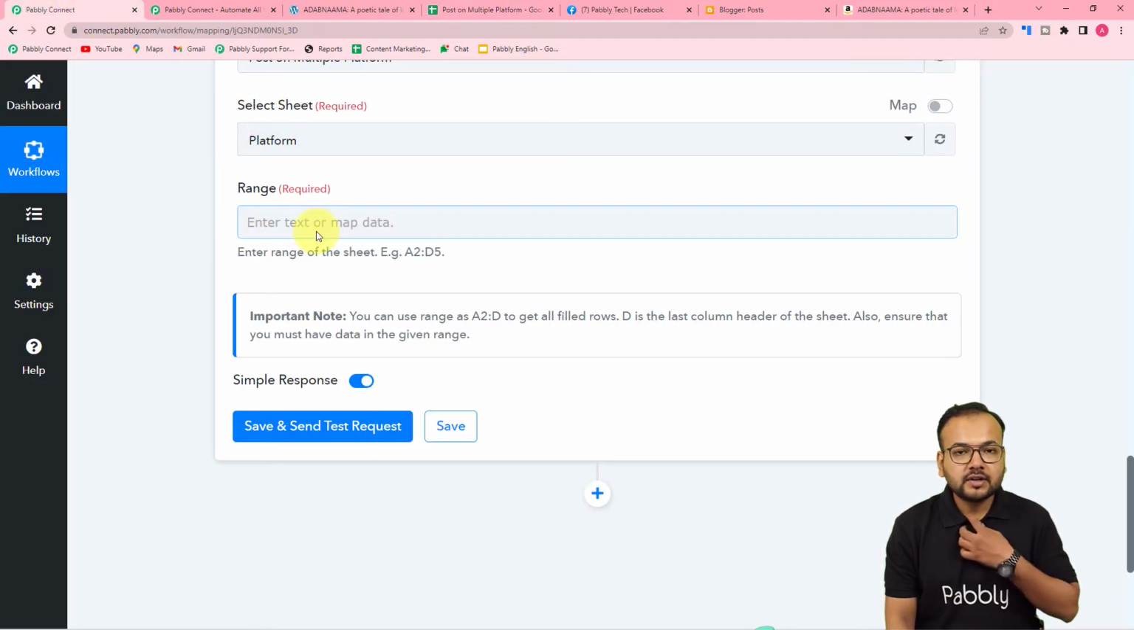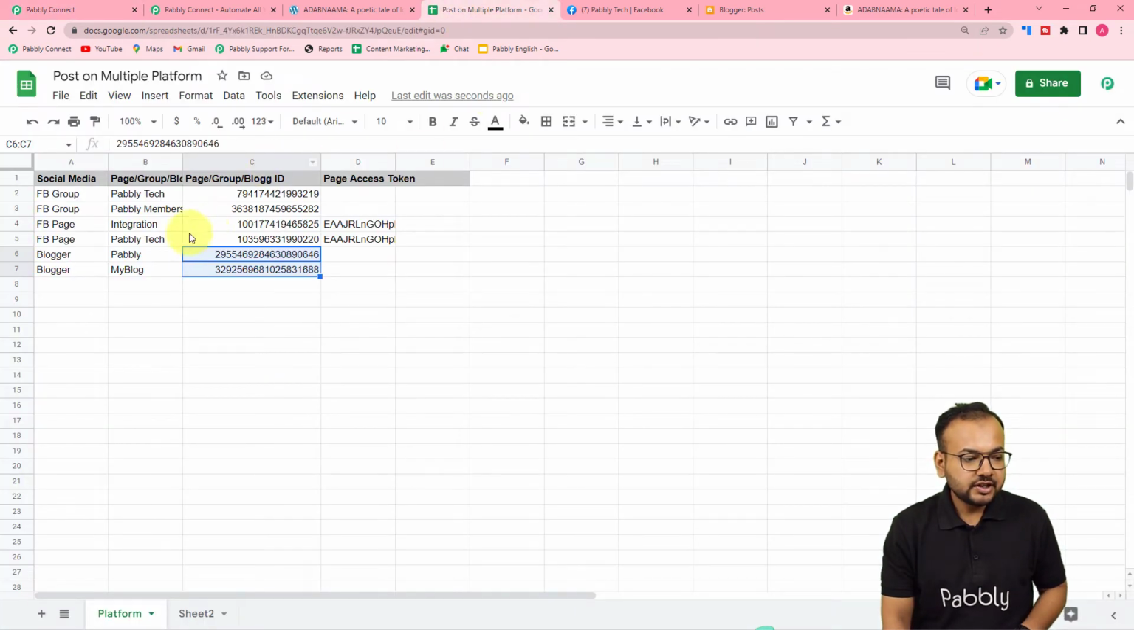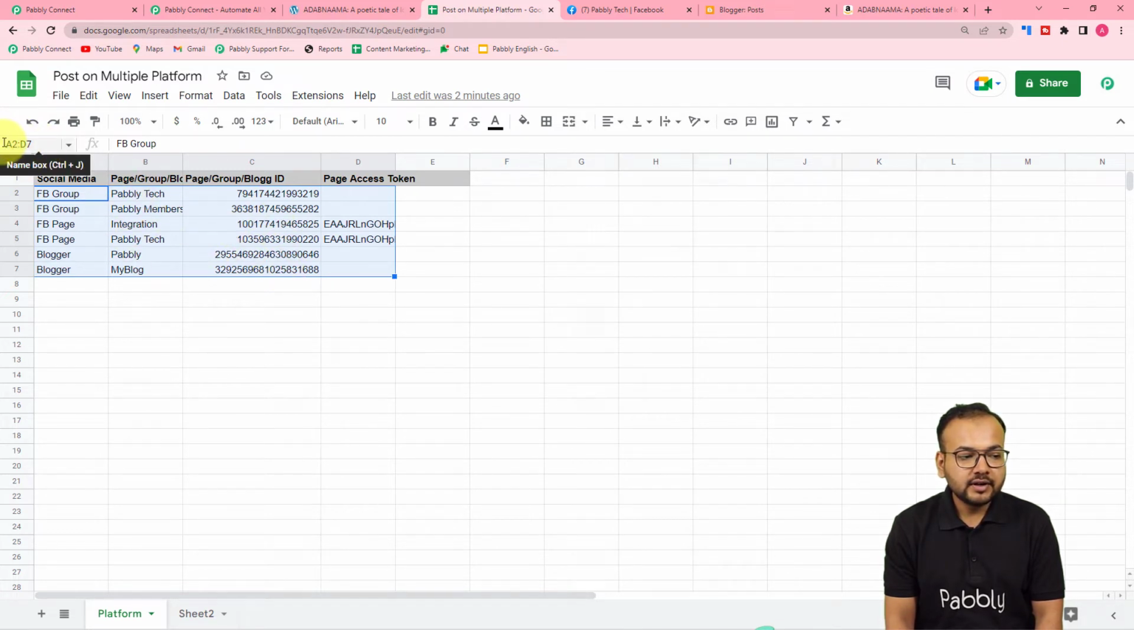And now it is asking for the range of data that you have in your spreadsheet. In my spreadsheet, to find the range, just click here on the second row and start selecting the data of your social media accounts like this. Just select the first row till this D column, then start selecting down and keep selecting till the last row. When you have your data selected, in this name box field you will find the range. It is showing A2:D7.